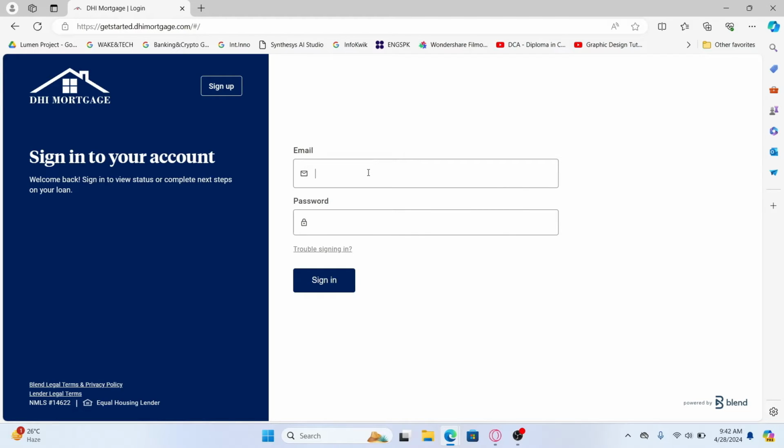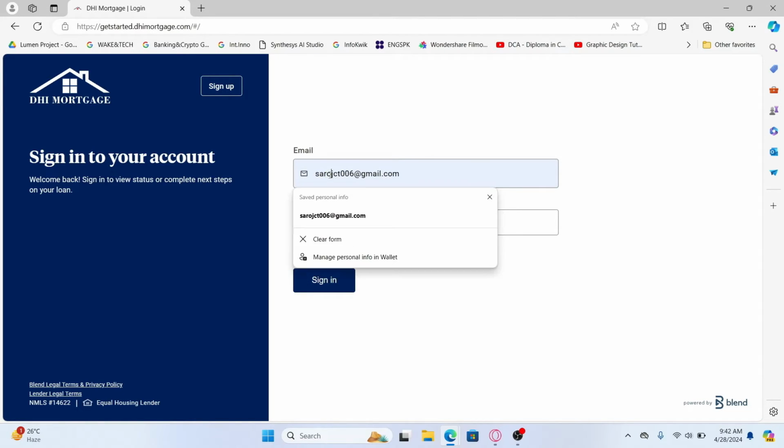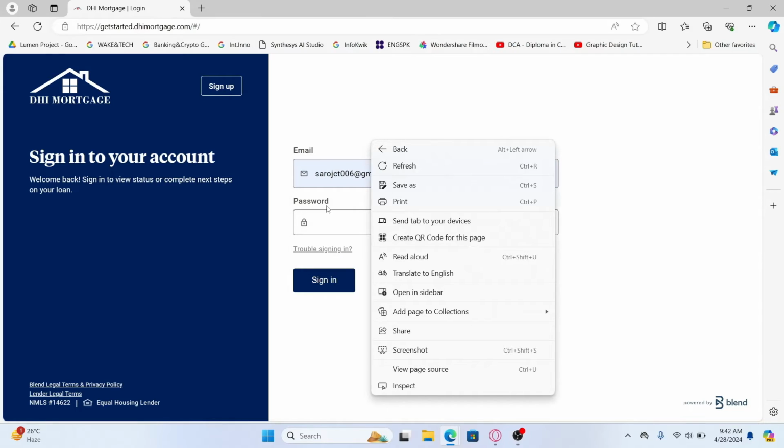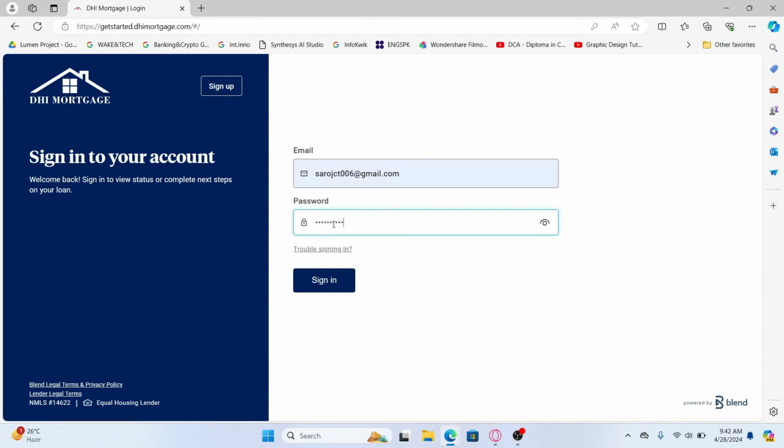So type in your email address that you have used while signing up for your account within the email address section and then enter your account password underneath within the password box. You can then click on the sign in button and you will be logged into your DHI Mortgage account right away.